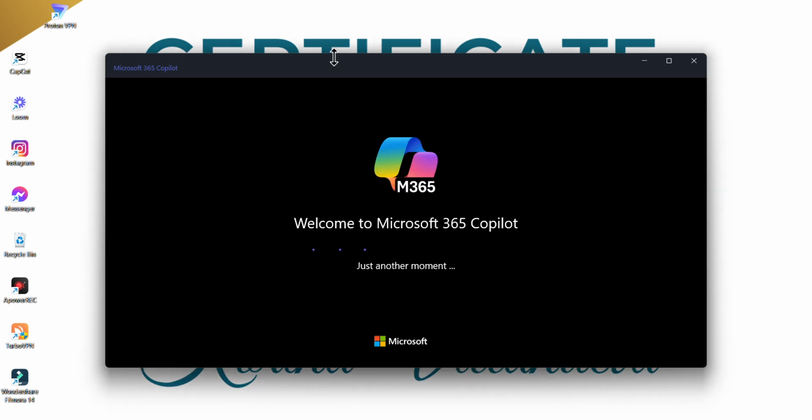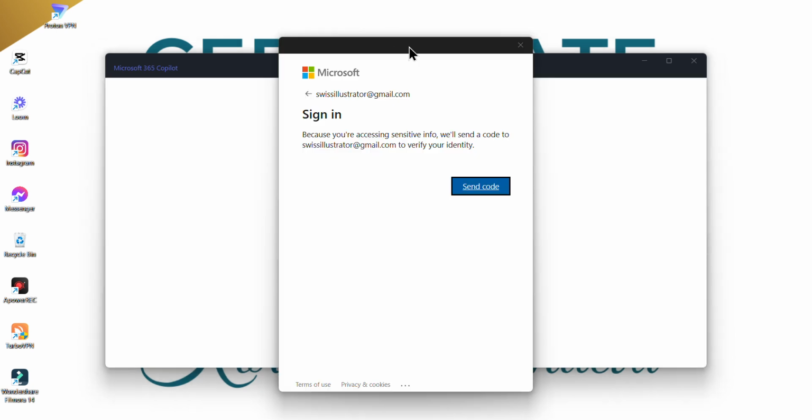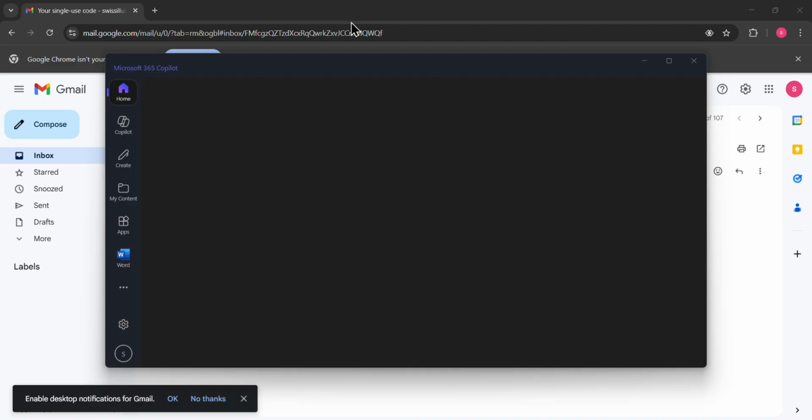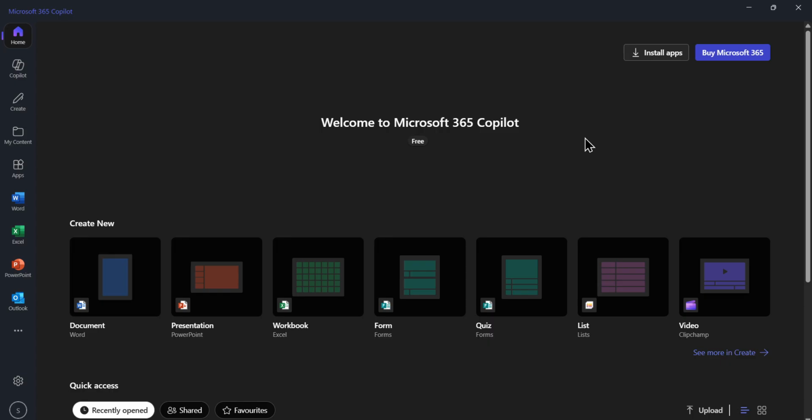Now just go for sign in. Now they will send you a code. Tap on send code and now enter your code right here, which you will find in the address. After signing in, they will take you to Microsoft 365.